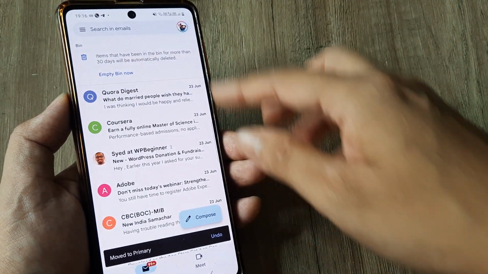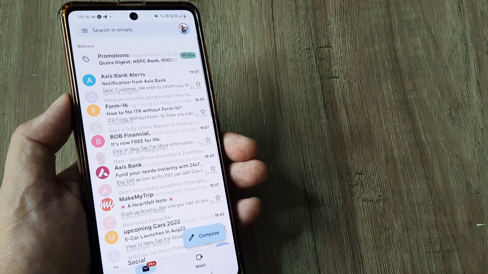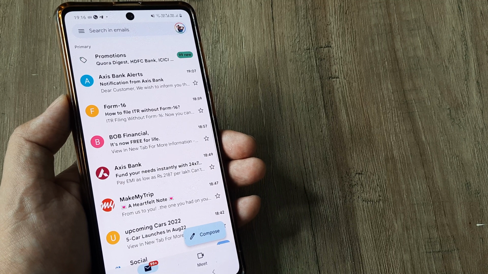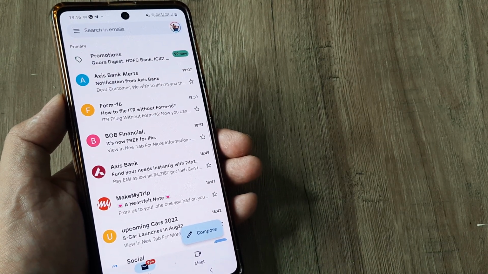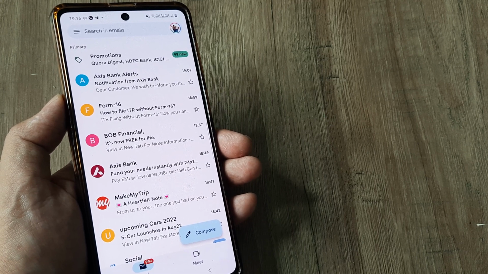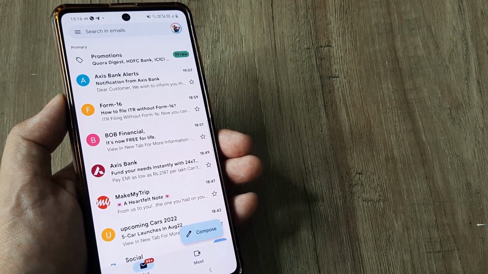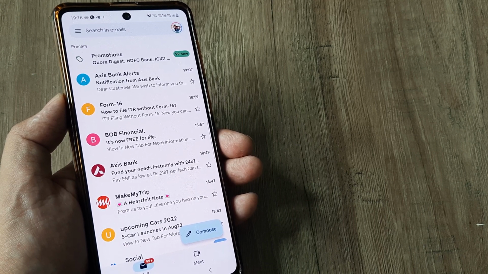Now primary implies basically your normal inbox. Now if I go back to my normal inbox, you will see that the deleted message has been recovered or has been moved successfully. Now hopefully this helps, and hopefully if you have certain deleted messages and if it's not been 30 days, you are now in a position to recover those messages from your bin or trash.